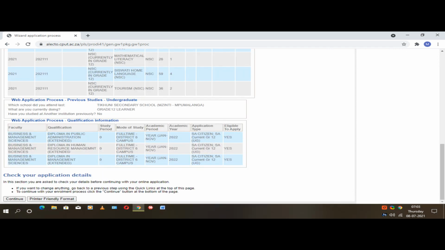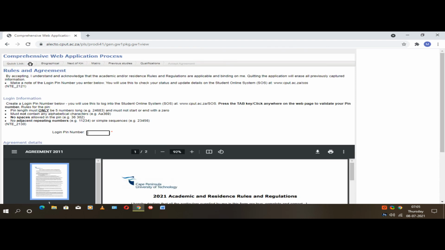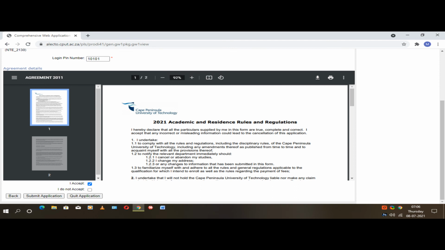On this page you will check your application details and see if everything is correct and in order. Scroll up and down. If everything is good, then click continue down below to complete the application. Now this is the rules and agreement page, but first you need to create a login pin. It should be in this form: 10101 or 95656. Then scroll down to the bottom of the page, accept the rules and regulations by clicking on accept. Finally, click on submit application.